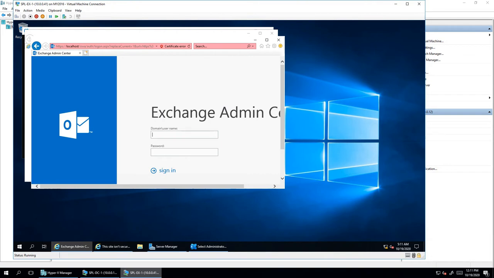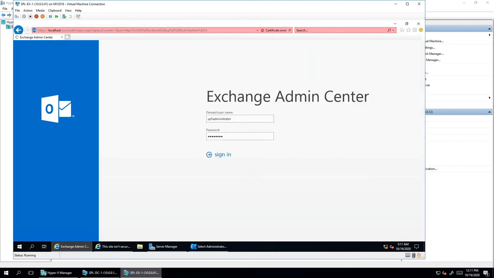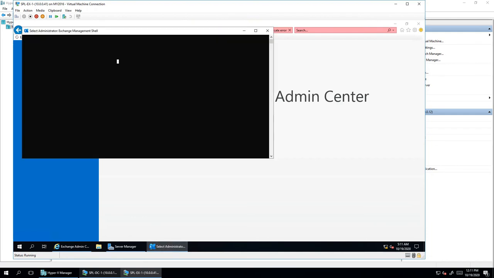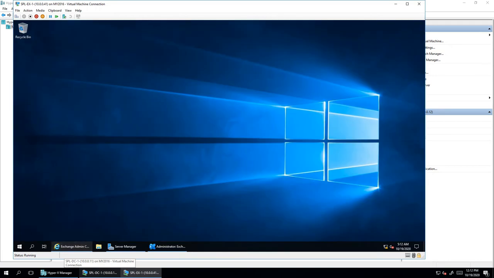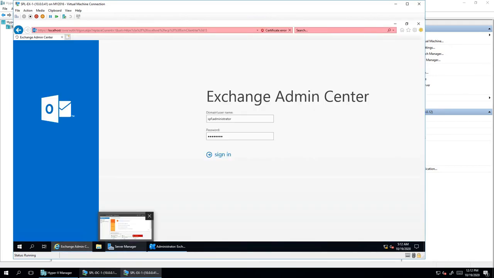In the meantime, I'll go ahead and log in with my account so we can have a look. Okay, I think I must increase the memory for this server so it will get processed quickly. It's taking a little bit of time as only 4 GB of RAM is allocated to this machine.